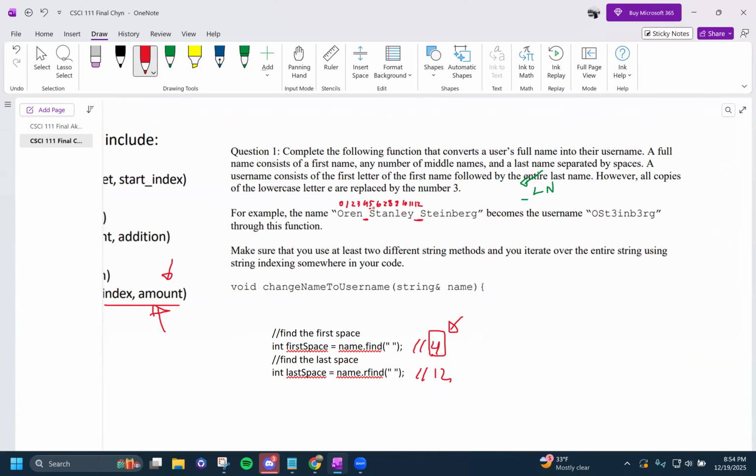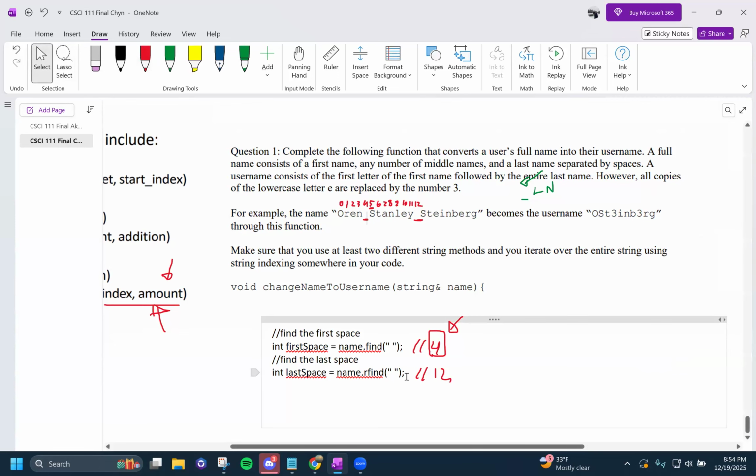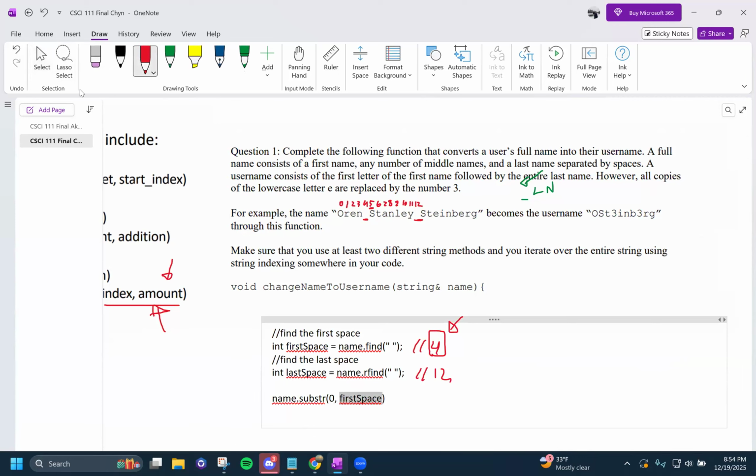If the space was at index 5, then the first name has 5 characters, 0 through 4. In other words, if I just do this line of code, name.substring, start from index 0, obviously, and go to first space. This will give me the first name. Starting from 0, take that many characters, or the amount in the example they gave you. And first space is actually holding how many characters there are in the first name.